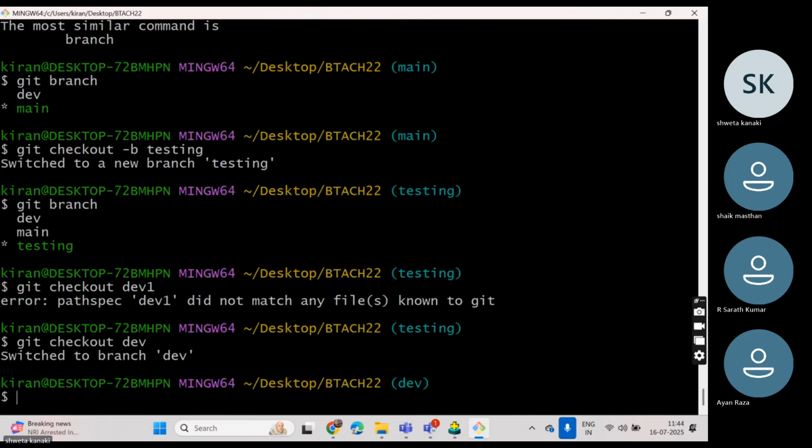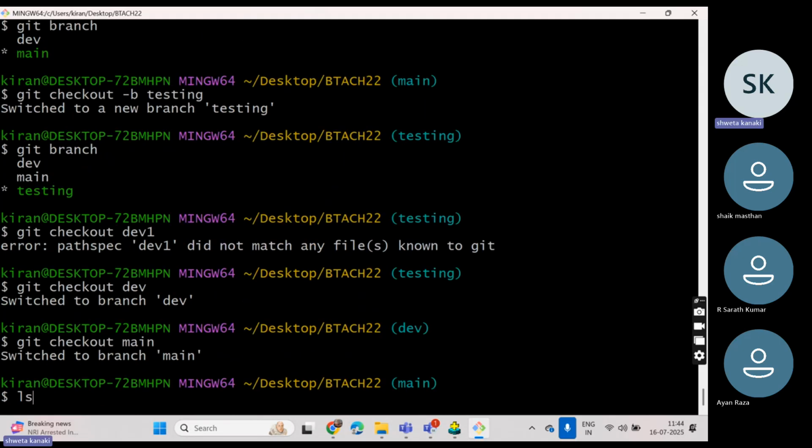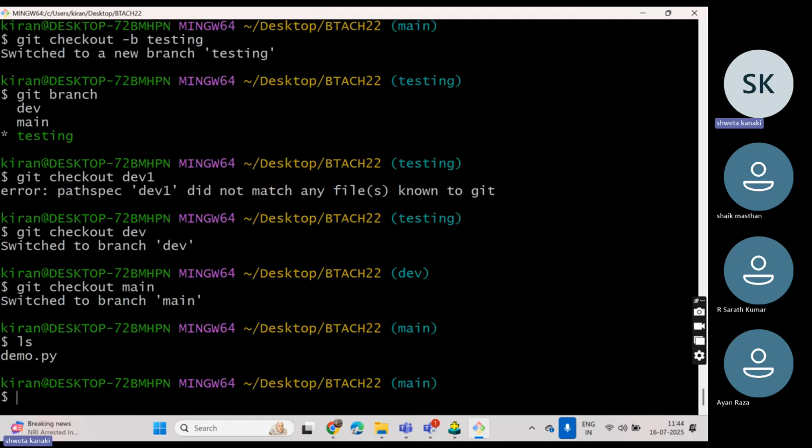Okay. You can see now it switched to the dev branch. So in the main branch, how many files were there? One file was there. So that is demo.py. In the dev and testing branch, will it be the same? No.